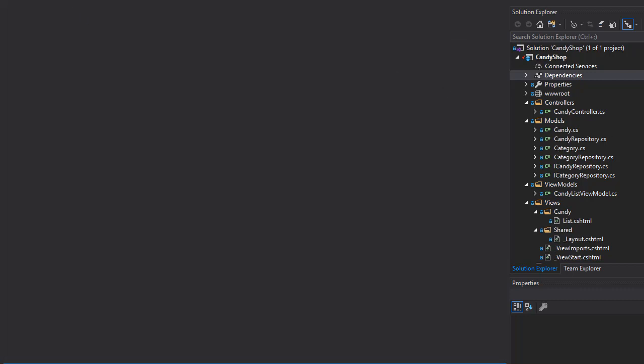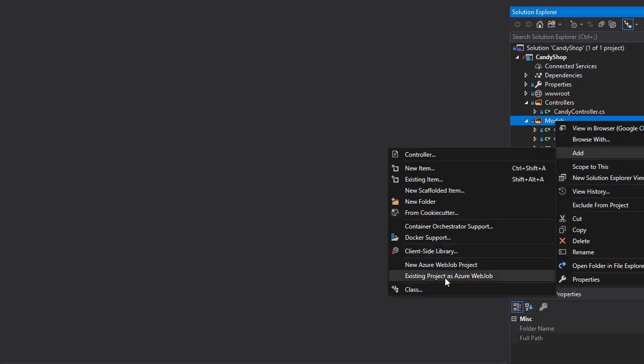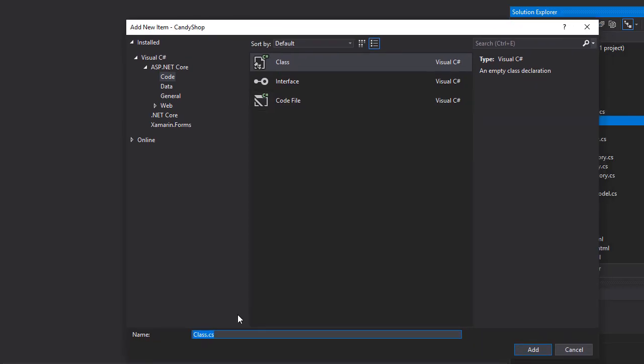So what we need to create now is the database context. As I mentioned earlier, this is basically the bridge between our code and all the data in the database. This is a class, so let's just add a new class to the Models folder. So click Add and New Class. And I'm going to call it AppDbContext.